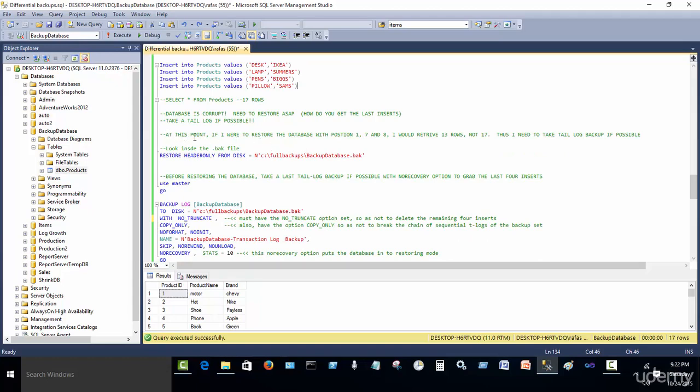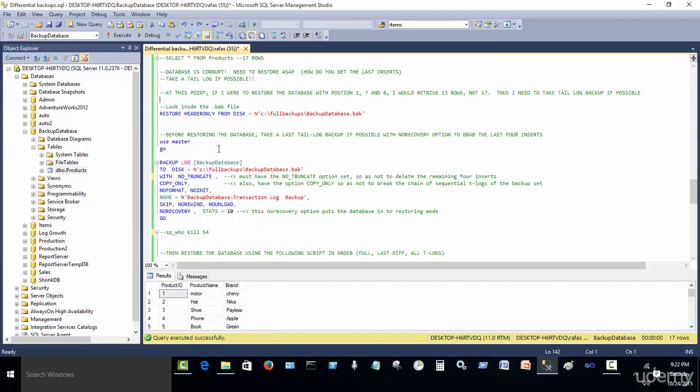So at this point, if I were to restore the database using position 1, 7, and 8, I would only get 13 rows and not 17. Thus, I need to take what's called a tail log backup if possible. And now obviously I want to retrieve as much data and safeguard as much data as possible, and I want to be able to retrieve these 17 rows. So if there was any corruption here, I can restore it. So how do I do that?